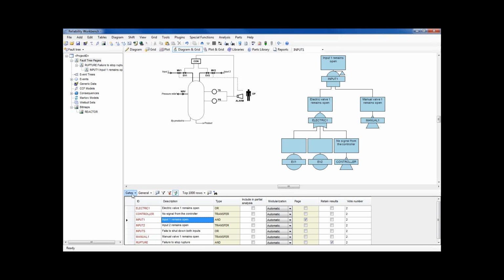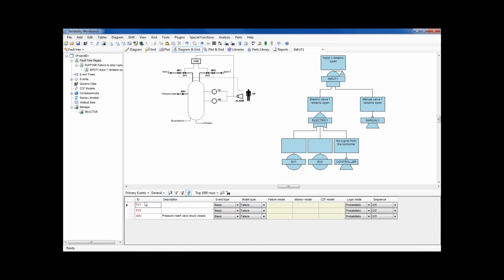Okay, let me jump back to my events table and name these EV1. Well, that's actually what I want to call it. This is electric valve 1. Stuck open, actually. I'll just call it fails. Electric valve 1 fails open.